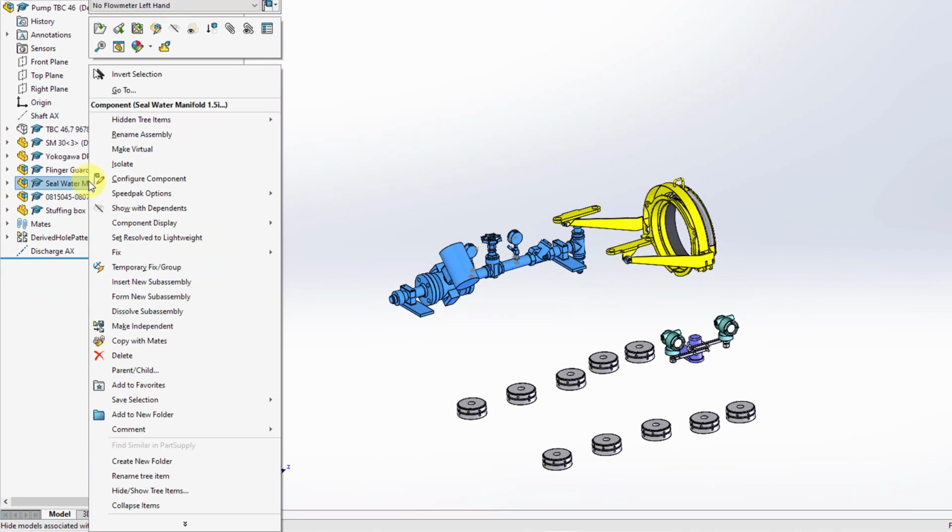If I right click on it, from the pop-up menu, you have a command for Speedpak options, and it gives you two different ways to create a Speedpak. You can do a mated Speedpak or a graphics Speedpak. Let's take a look at a mated Speedpak first.